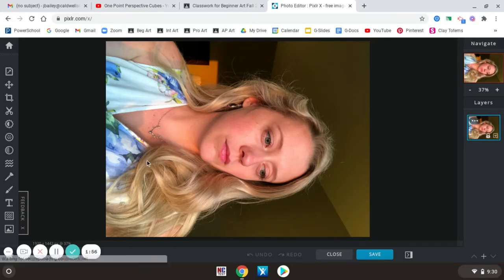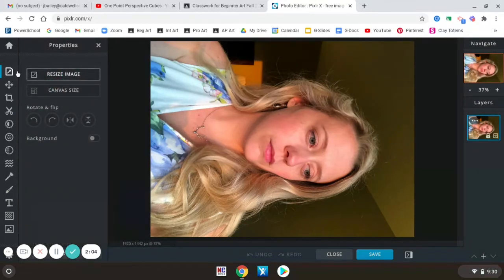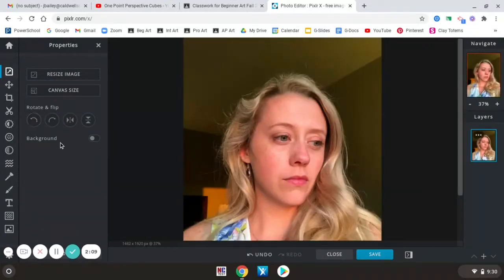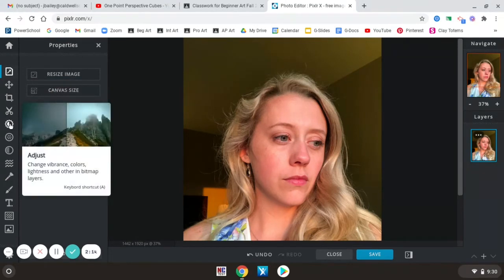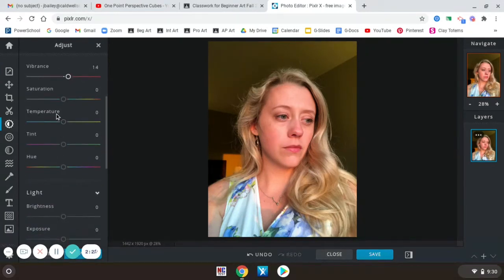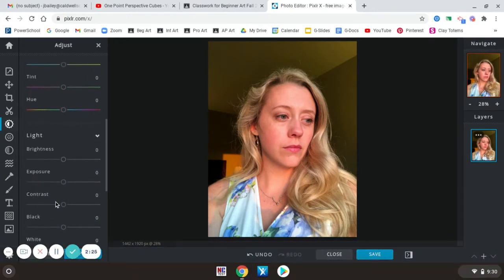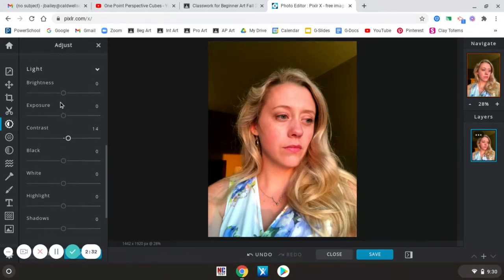So now once I get here, my image has just happened to turn up sideways. So over here on the left-hand side are all of your tools. I'm going to go to the first section of properties and rotate my canvas just to get it going in the correct direction. And then we're going to do all those same steps again. We're going to edit the adjustments for it. Again, you can auto fix. It's a great quick trick to help you, or you can manually adjust the brightness, the contrast, all that sort of good stuff. So again, just play around with what you think will work best with your image.